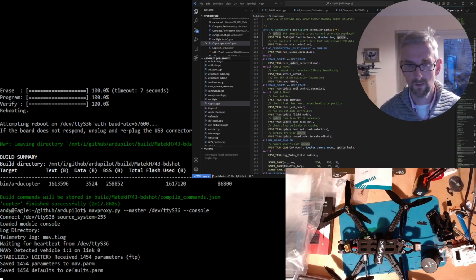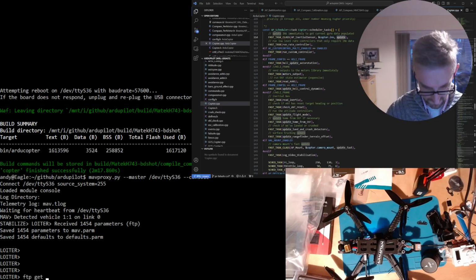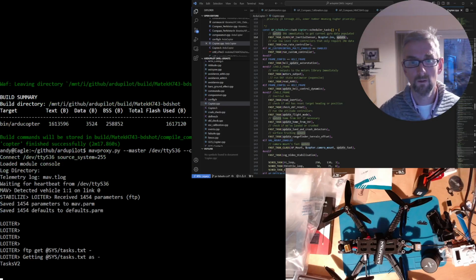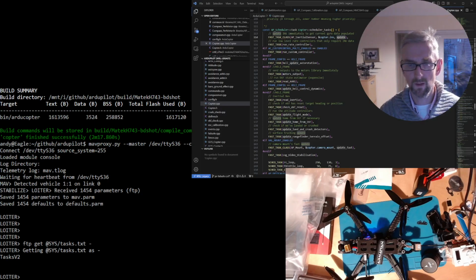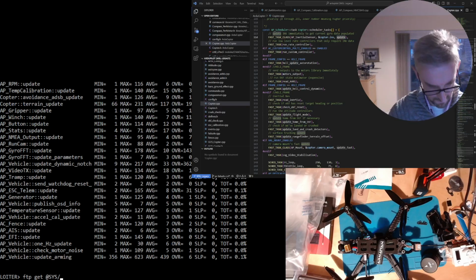Okay, so here we are, back in loiter mode, and just to show it's the same, I'll get at sys tasks. Now sometimes it takes a little while to initialize, so there we go. Okay, so this task. Okay, so now let's have a look at sys threads.